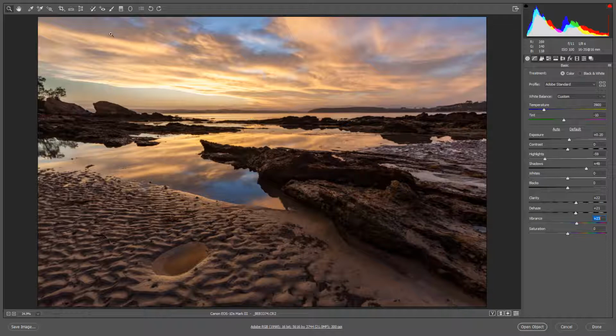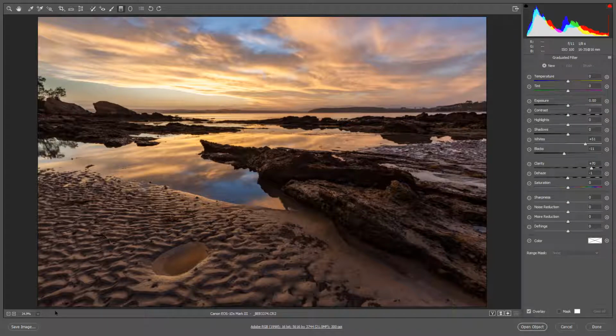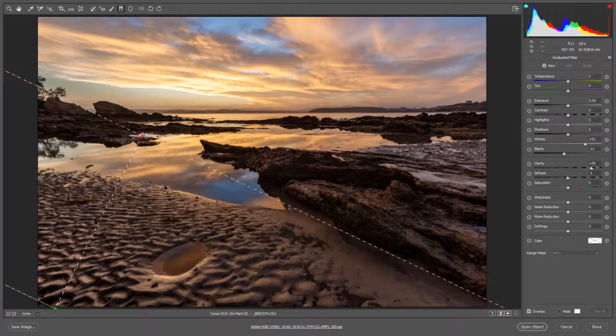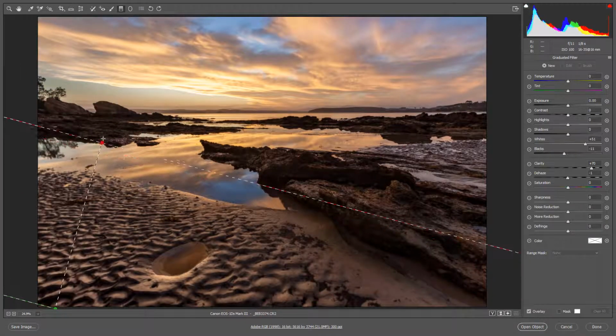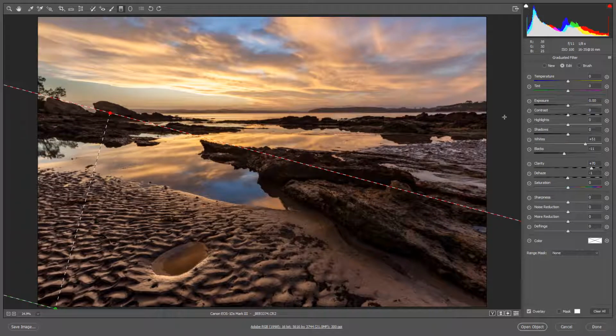So let's quickly pick up the gradient tool, and I'll click down here and drag, try to get the angle right and bring it up to that point. What I want to do is to just take down the exposure, I think, on that foreground, and there you can see it.